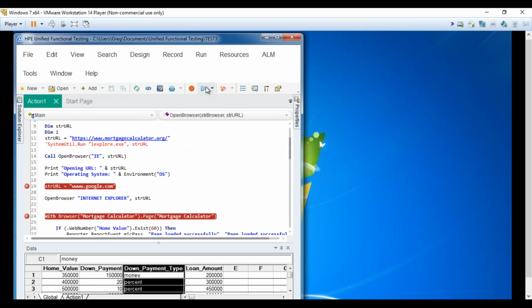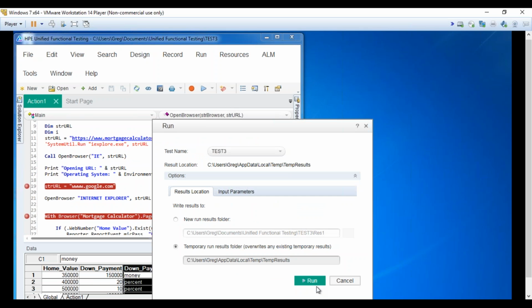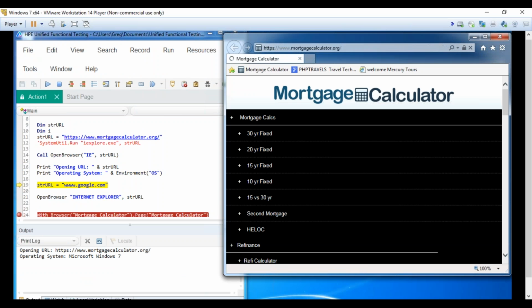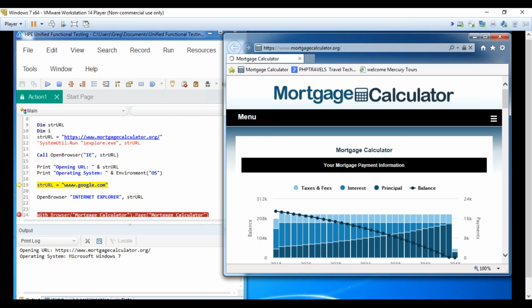All right, so let's go ahead and run it again. Here we see that it opens the mortgage calculator. Now what's going to happen is it gets to line 19 on our screen, and the string URL variable has been redefined. You can reassign new values to your variables. We first assigned it as mortgage calculator. Now we're reassigning that variable to Google, correct?